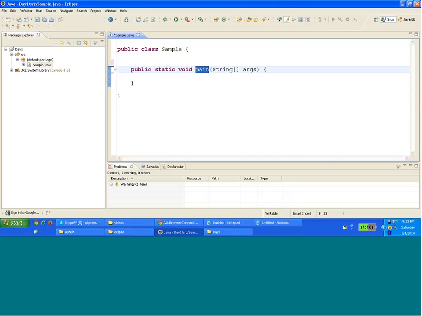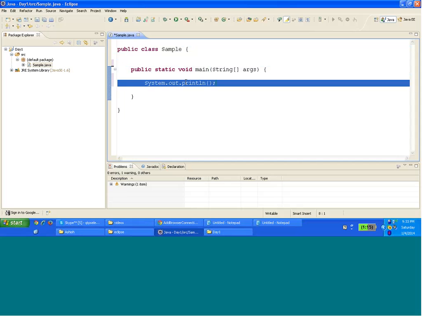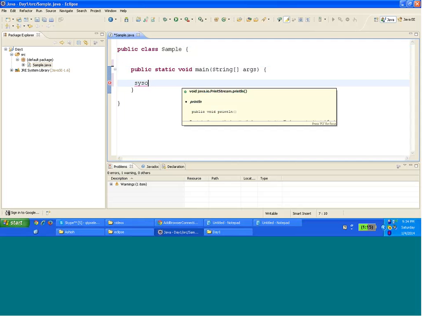What public is, what static is, and all that stuff, I'll tell you. Just be with me as you proceed with the course. You will come to know. Right now I cannot explain exactly what this means because you are not aware of object-oriented programming. Now in Java language, to print something basic, you have the command System.out.println. You just have to type syso, then hit control space.